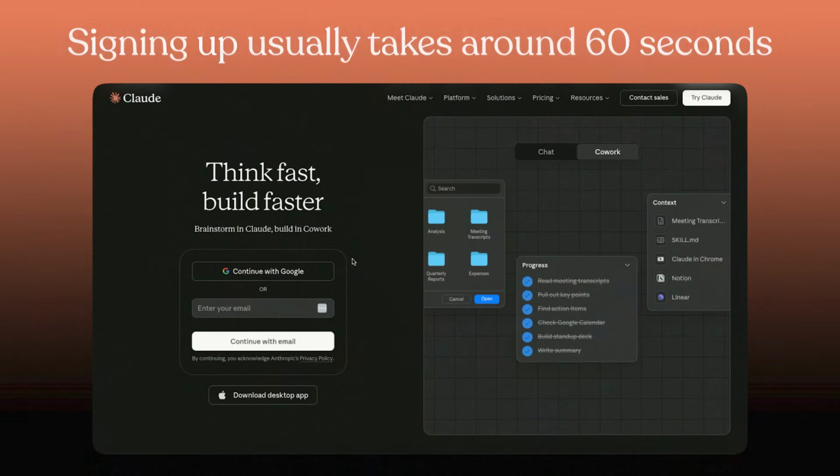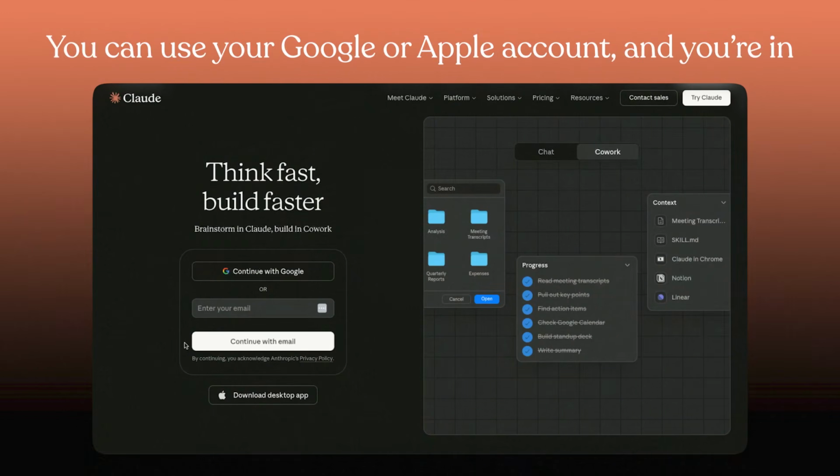First up, of course, we have to sign up. So head to Claude AI. Again, you can find the link in the description. Sign up usually takes around 60 seconds. You can use Google or Apple accounts and you're in.